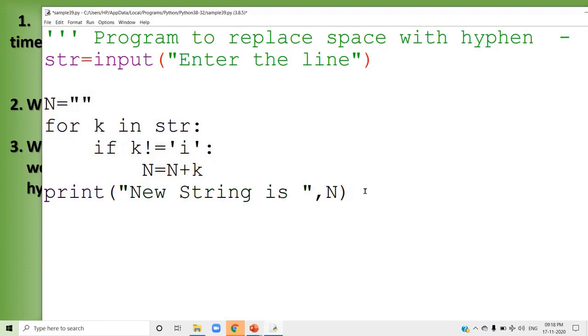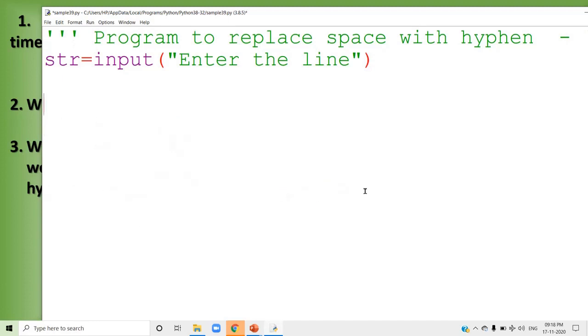Now I need a string there. I'll remove all these things. You can do it with the same program itself. Anyway, I'll repeat it again. You need a string that is accepted inside the variable str. Now I have to extract each character from the string, so I am going to use for t in str. You will get each character from str in the variable t.